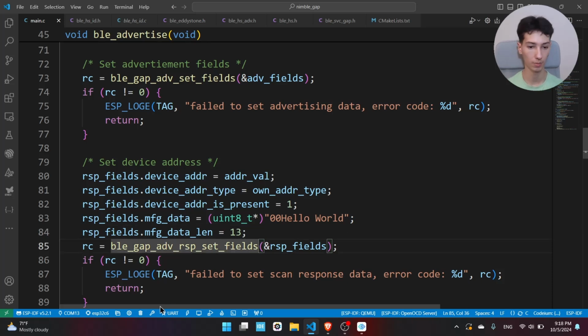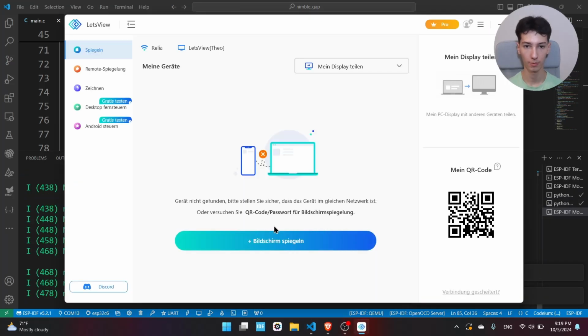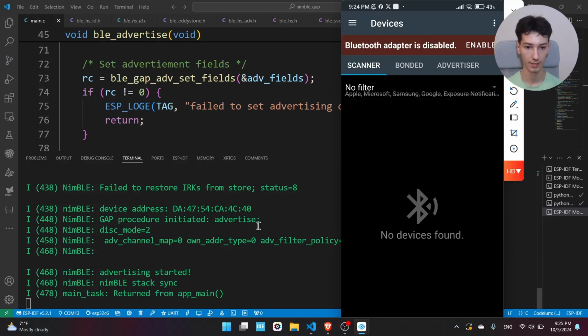Let me flash the board. I'm using an ESP32-C6, so I will connect the board and flash it. Okay, it's flashed. I will connect my phone. As you can see over here, it says advertising started.